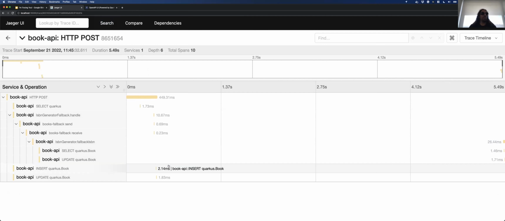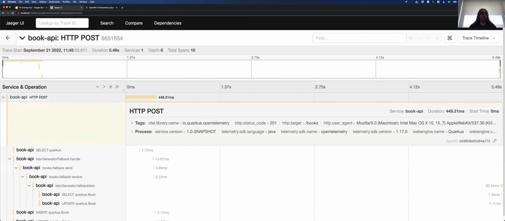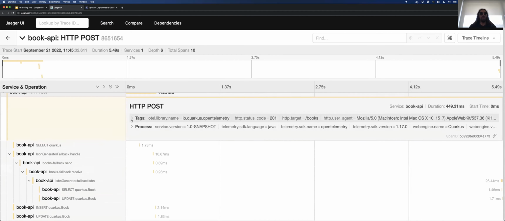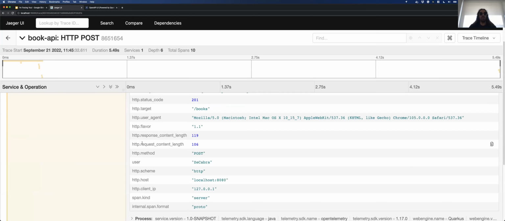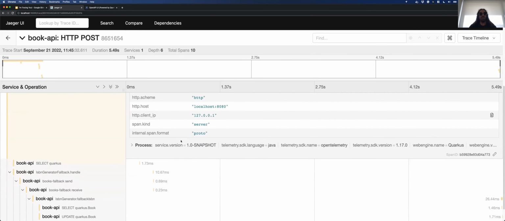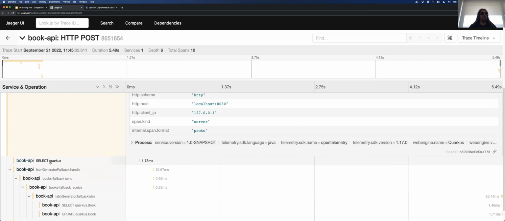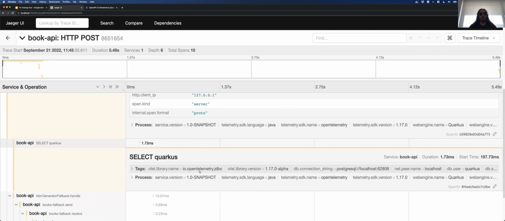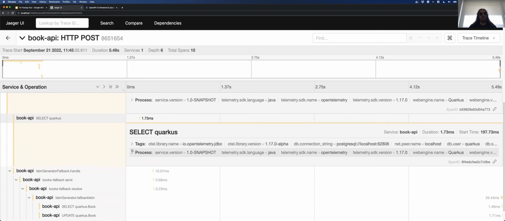So let's see what happened over here. We'll see that we have a POST, right? That was the operation that we executed. We'll see the user, which calls a cabra over here, that executed that endpoint, and we see a select. You'll see now that it's coming from the OpenTelemetry JDBC.